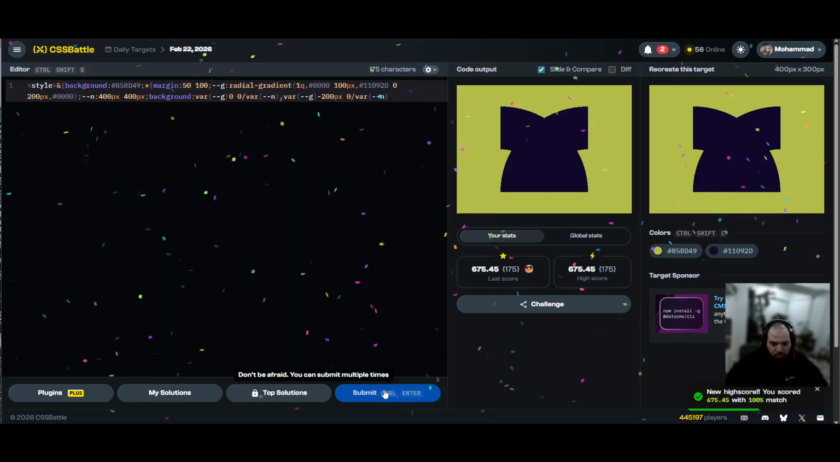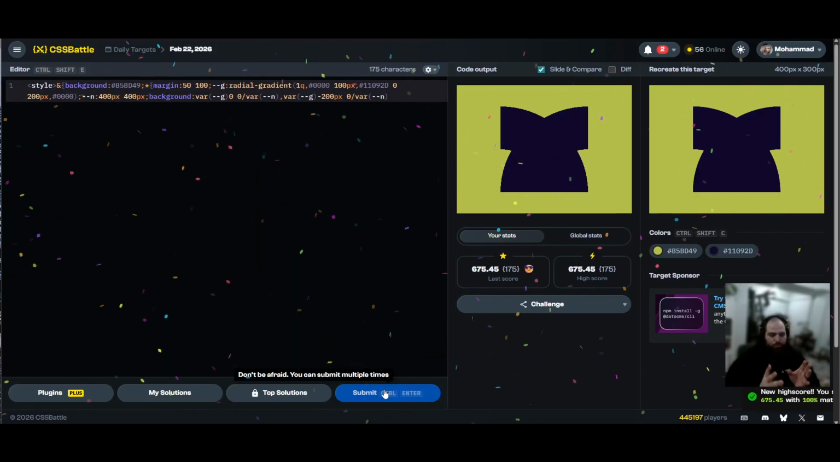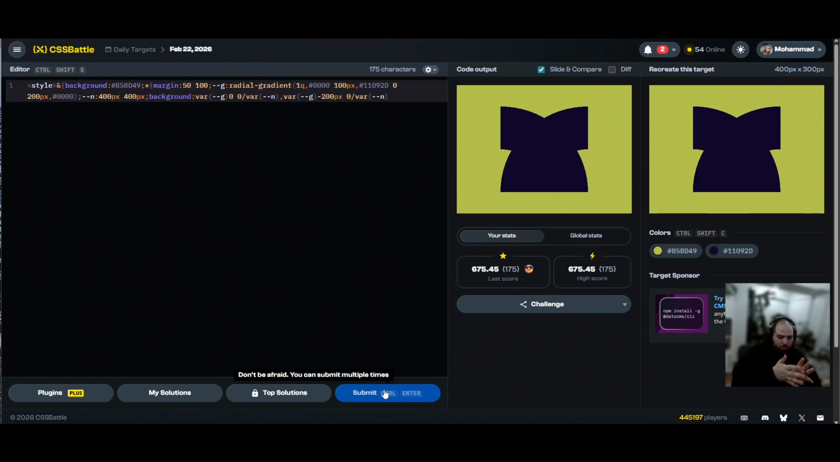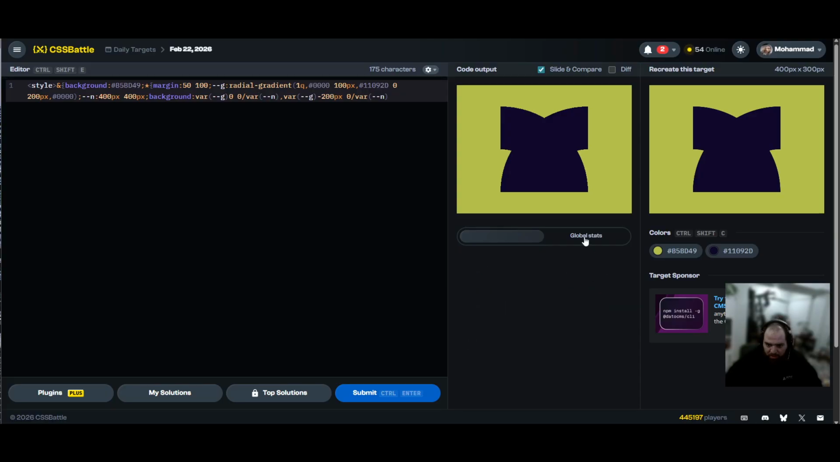I think it didn't work because when I was clipping it, it's clipping the actual repetition. So it won't allow it to continue repeating. It actually just clips it. And that's what these last 2 numbers do here that we put after the slash. 675, global stats.